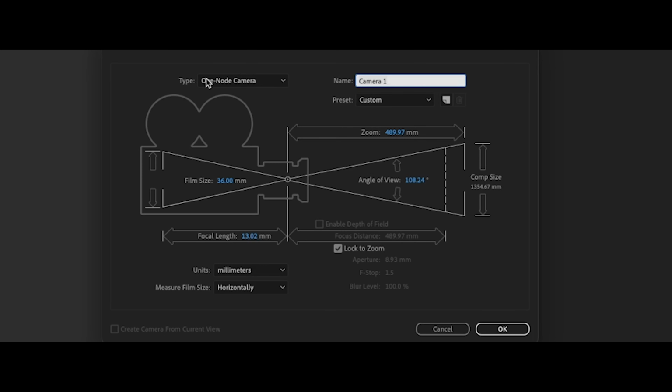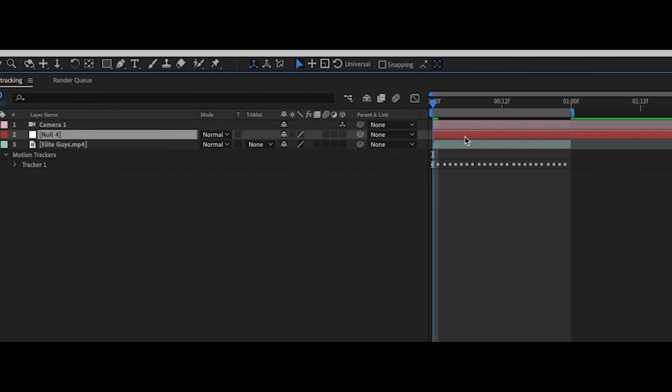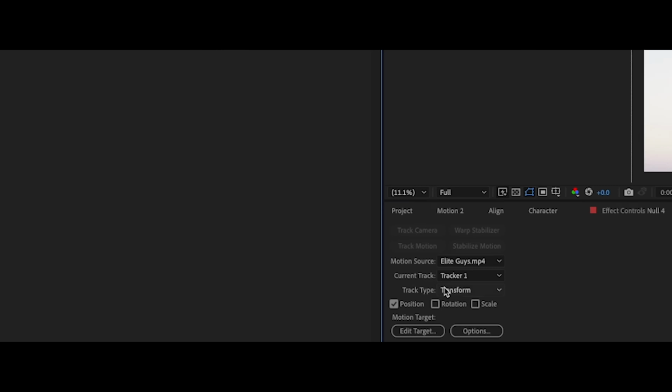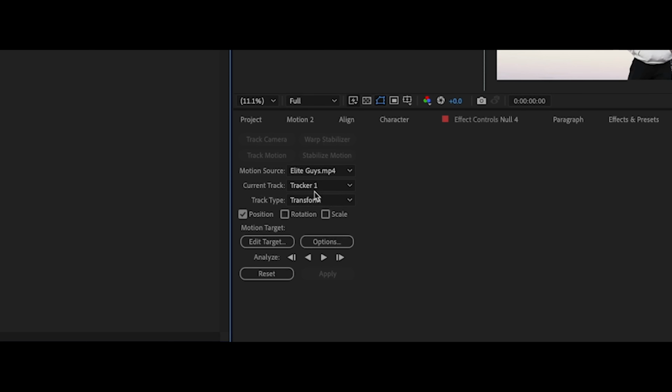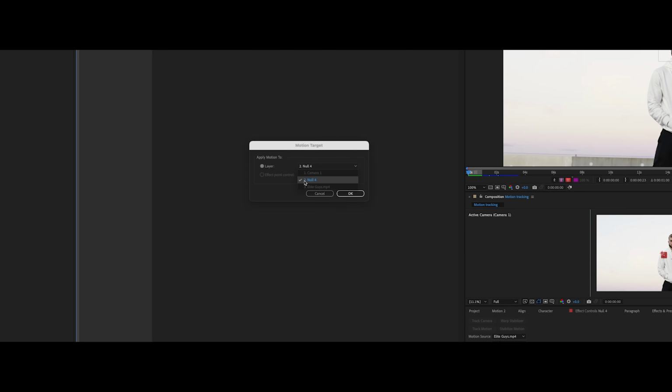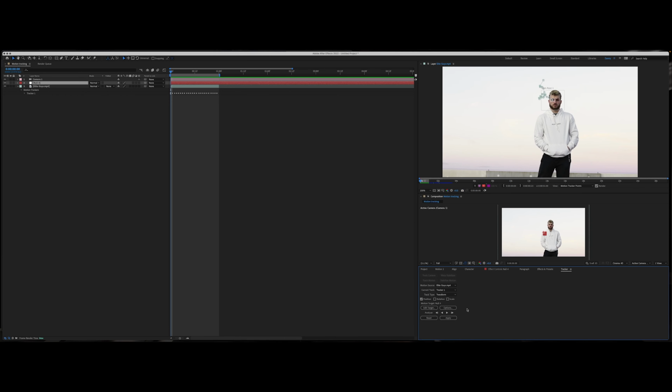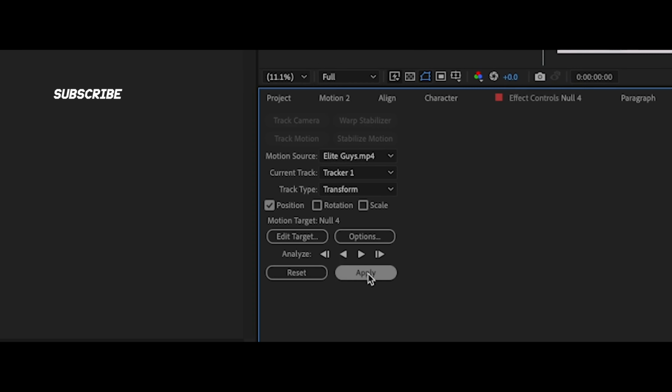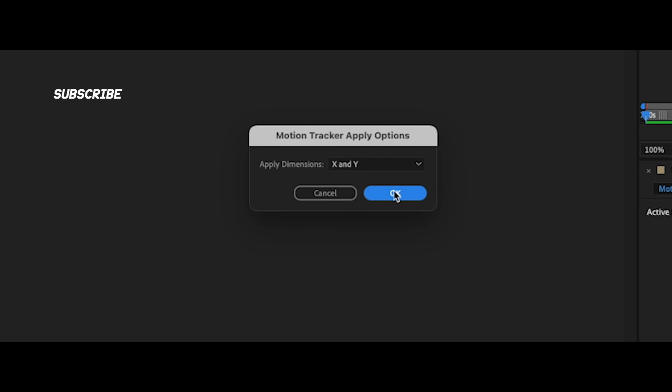Now, very important that you make this a one node camera, because if you have two nodes, it's going to be a lot more complicated and it's just not going to be as easy. Plus, you don't even need it. So just do the one node camera, hit OK, and come over to your Null Object, select that, and come down to your tracking information. Go ahead and hit Edit Target, go to your Null Object and hit OK. That's going to be sending all of the information to that Null Object, and you're going to see why in just a minute. Hit Apply, make sure that's X and Y, hit OK.